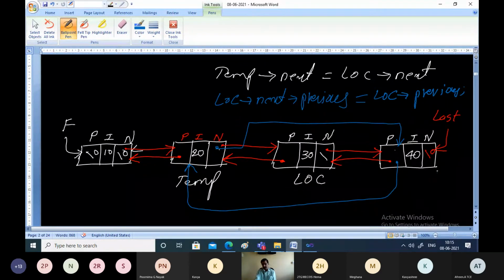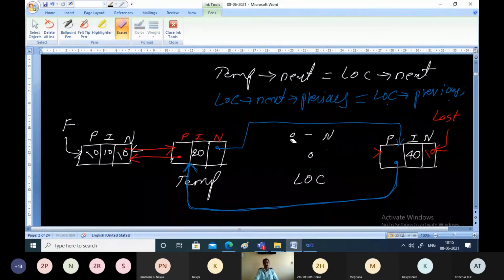So what it indicates, just try to trace this. Location pointer next means this node. This node's previous pointer should contain what? Location pointer previous. What is location pointer previous? This node. That means this is pointing to this node. Very simple. Just two pointers we have changed, and we will be successfully able to delete this node now.